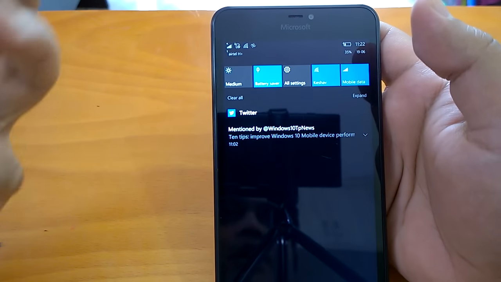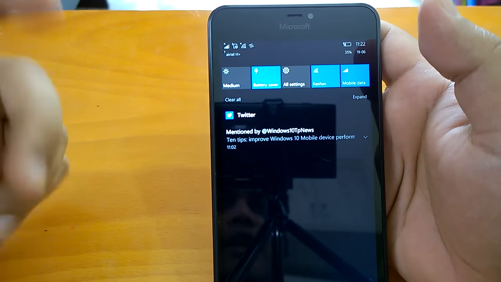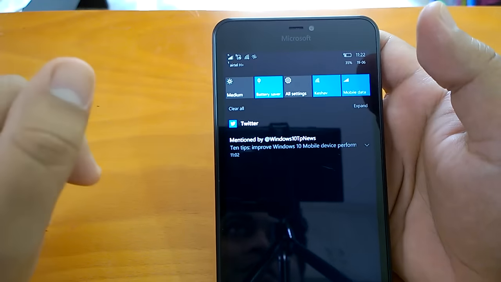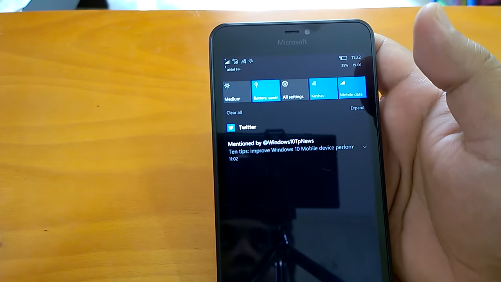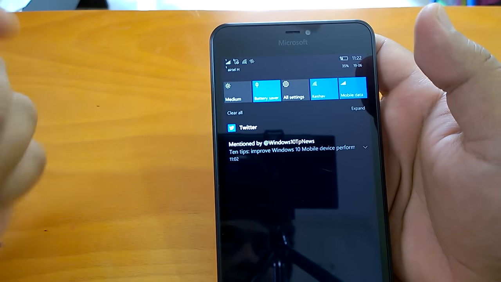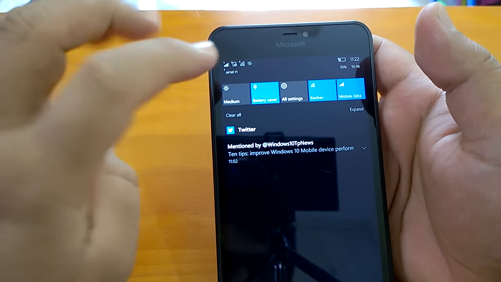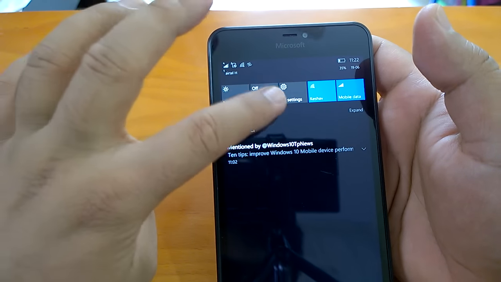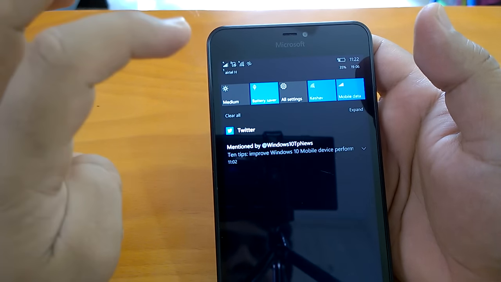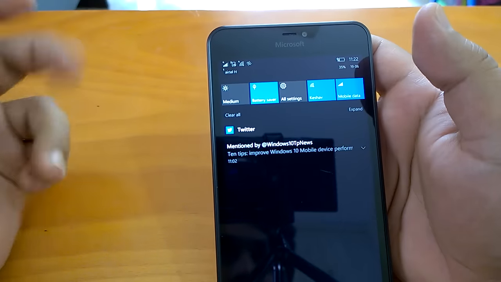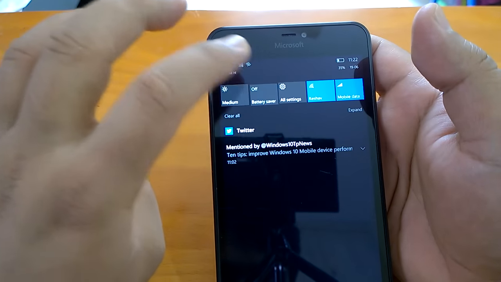It feels like Microsoft can bring more to these quick action buttons, other than just on or off, there may be some other message which can be of more use, but it really is good. So this is one of the unreported or new changes that this build brings.